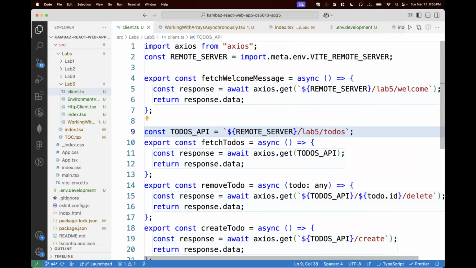Oh, okay. Thank you so much, Professor. I will try this. Yeah, sorry about that. We just recently changed from create React app to Vite. Okay, that's all my questions. Okay. Thanks.